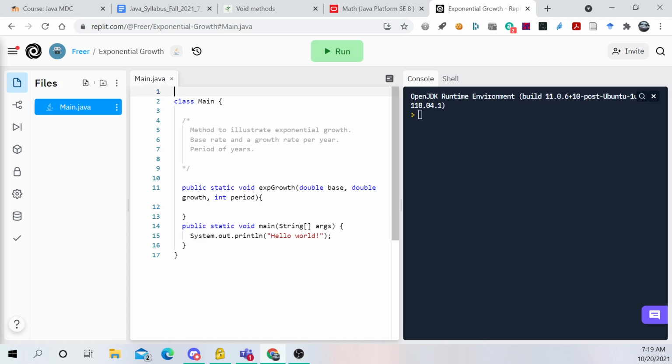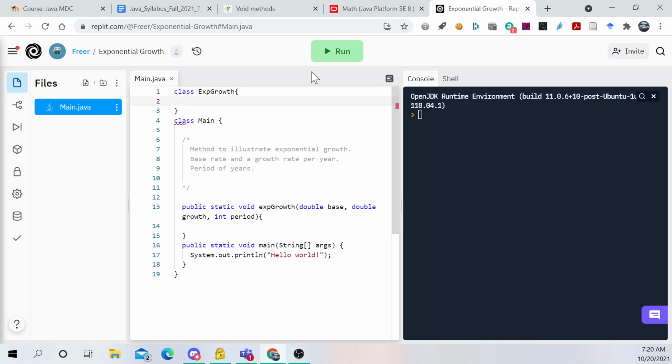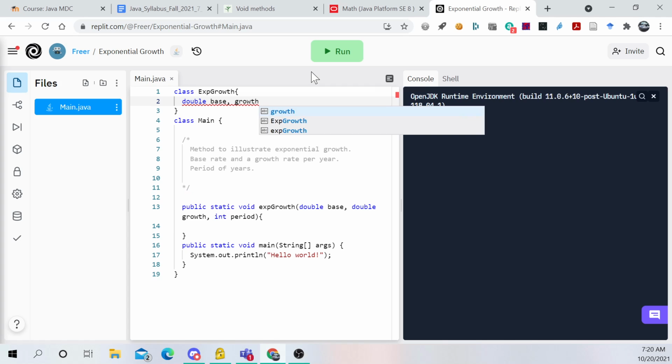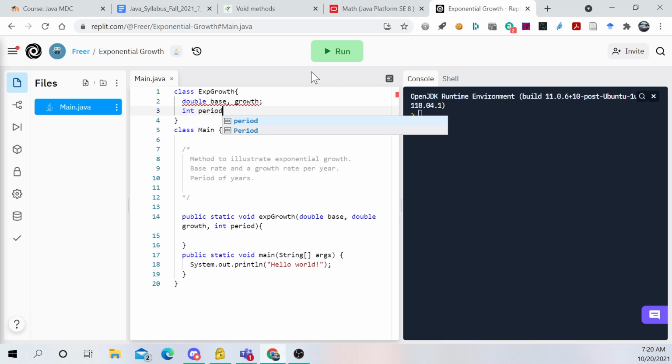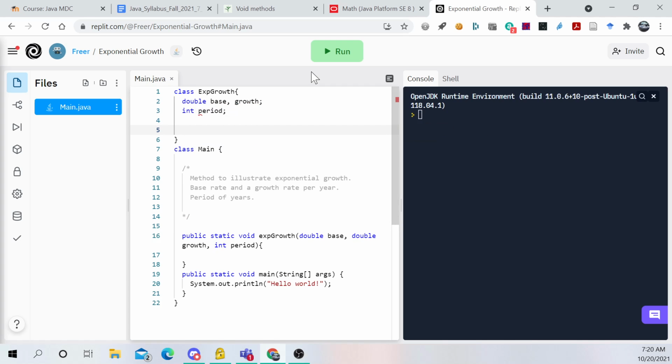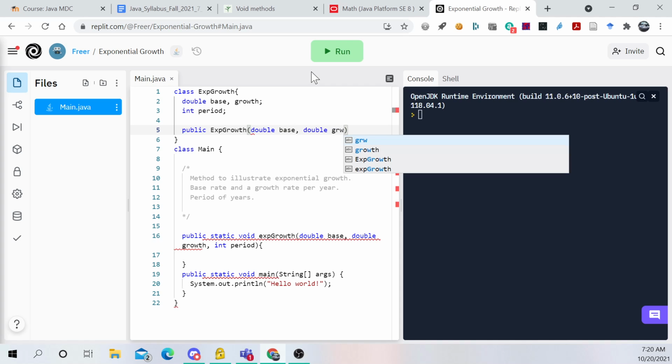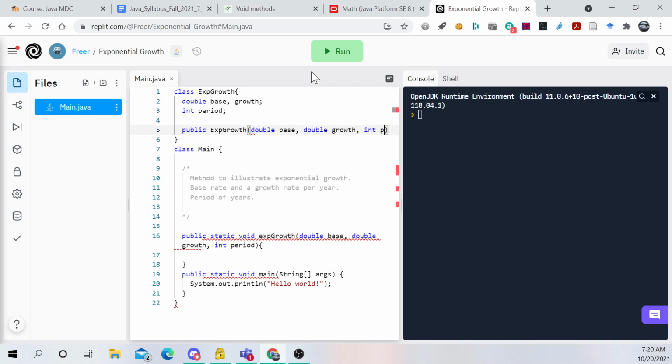Sure. So you want to make a class ExponentialGrowth. And then we have here double base, double growth, and int period. And then we can say here public ExponentialGrowth, double base, double growth, int period.